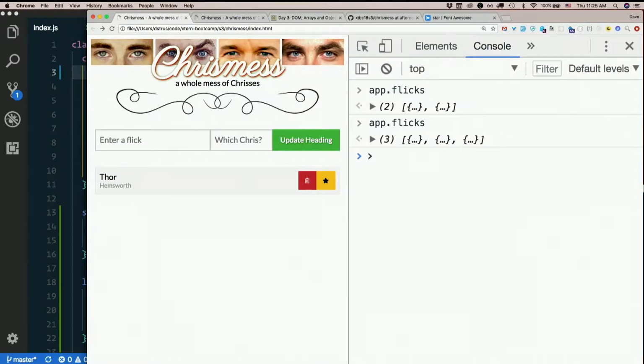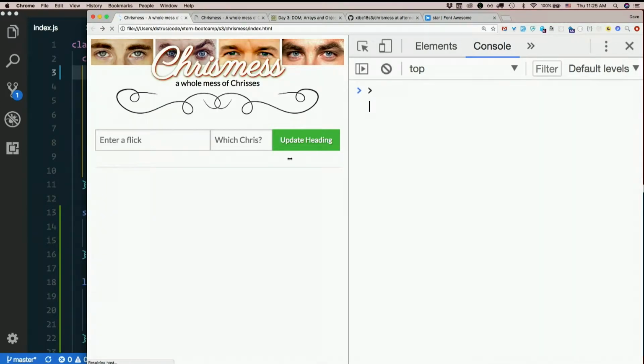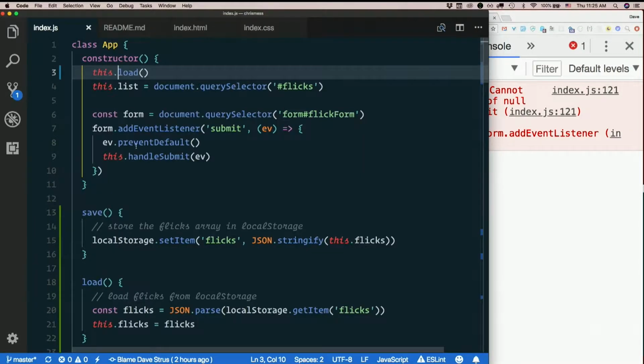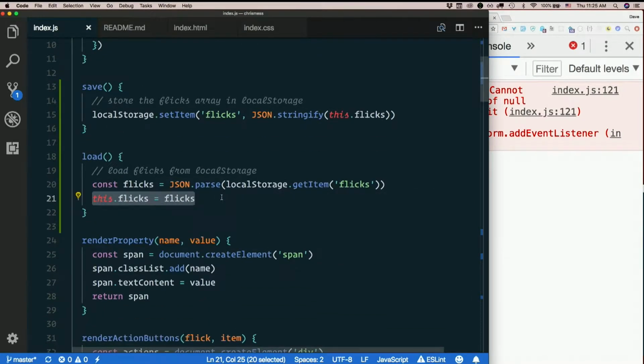What if there were nothing in local storage, though? What if we clear this out? And I try to add one. Explode. Cannot read property push of null. So it's trying to call null.push. Because there was nothing in local storage, but we set this.flix equal to what we got out of local storage anyway. See the problem? So now this.flix is null, so I'm later calling this.flix.push, so I'm calling null.push. So one potentially easy way to fix this.